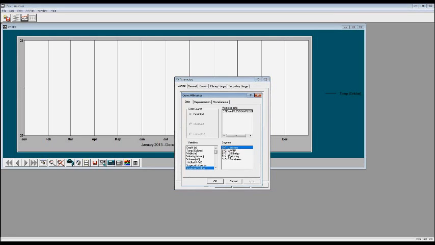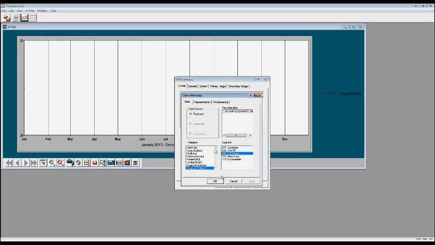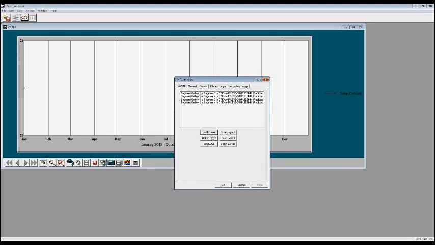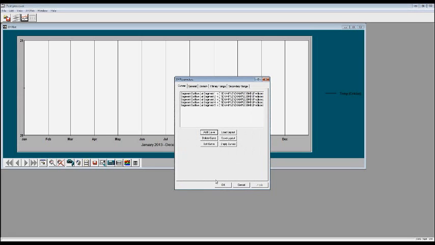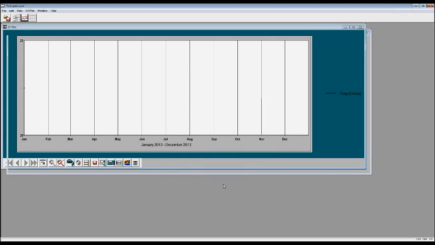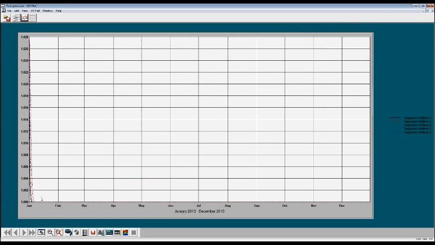So now I'm going to add the second one for segment 2, segment 3, segment 4, segment 5. So now when the graph creates, I'm going to get a time series of the outflow from segment 1, 2, 3, 4, and 5. So there'll be 5 curves on the graph. I click OK. So here are my curves.